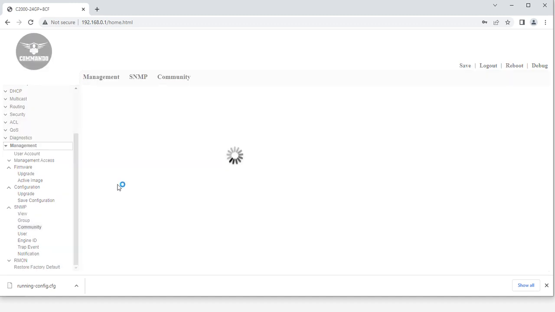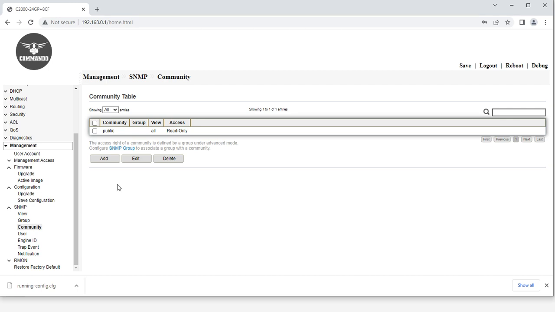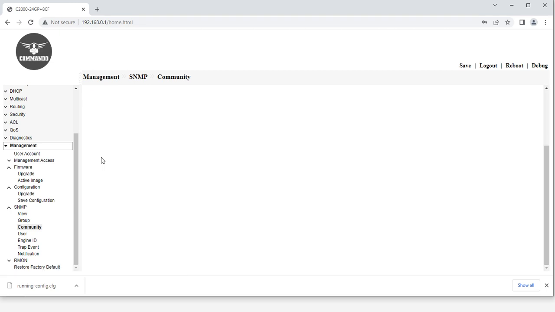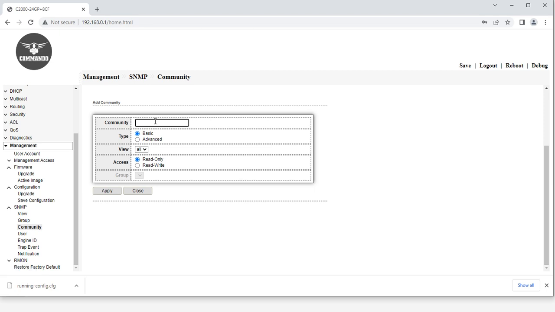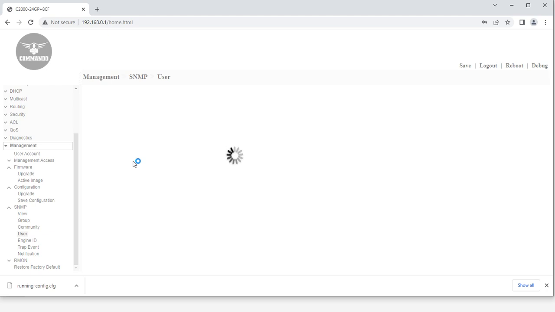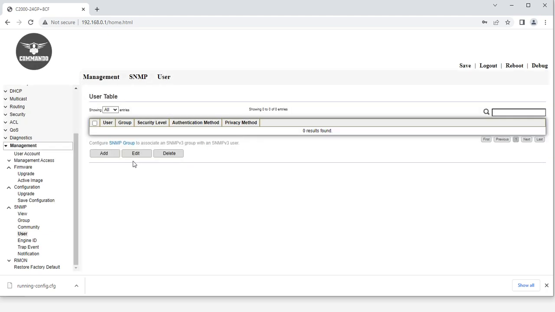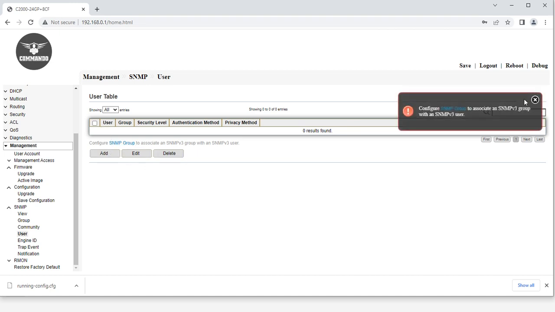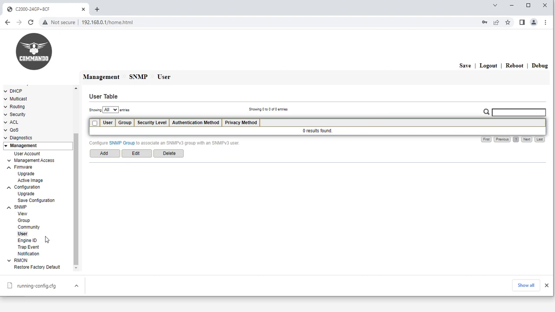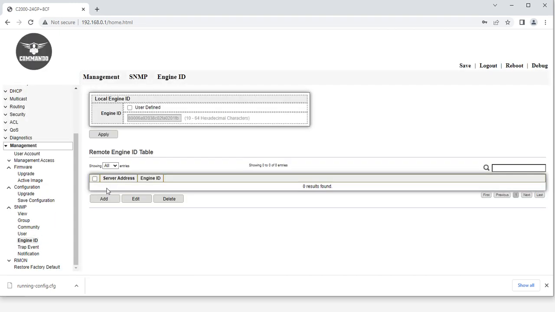So this community string is a user ID or a password that is sent along with the GET request. So we can add this community string. Then user, we can create a community and add that user ID. Specify the SNMP username on the host that connects to the SNMP agent. So we can add that. We have to configure this for SNMP version 3. Then engine ID is only used for SNMP version 3, so it is user defined.